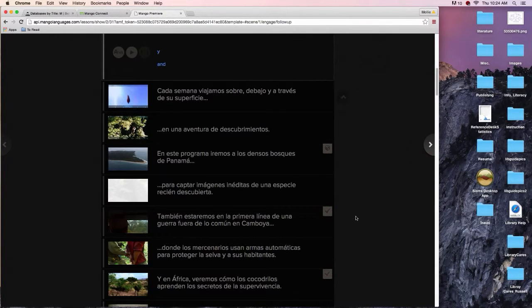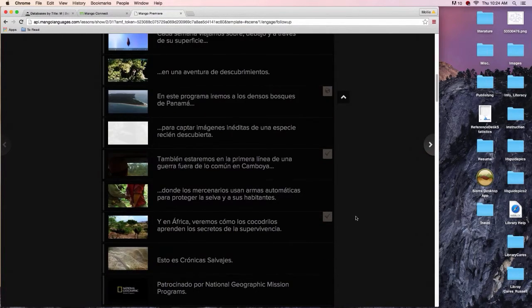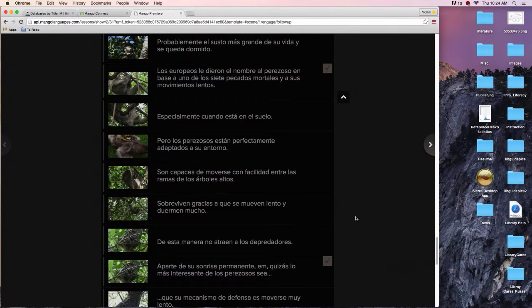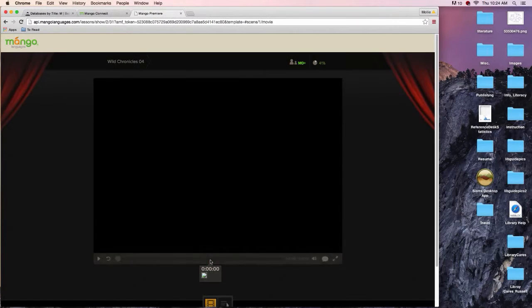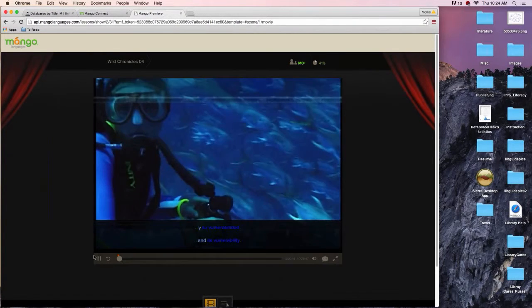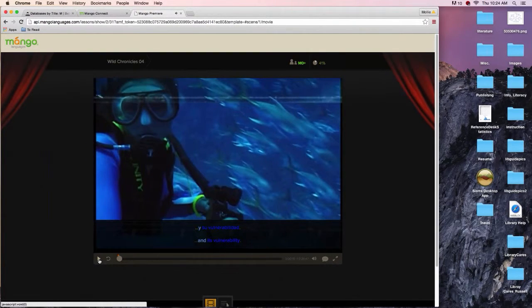Mango. So if we scroll down through all the scenes, because there are quite a few, the next option it gives you for engage is to view the scene again. I'm going to go ahead and toggle back to the movie mode, though. I know, Tammy, I love that you can watch movies via Mango Languages.